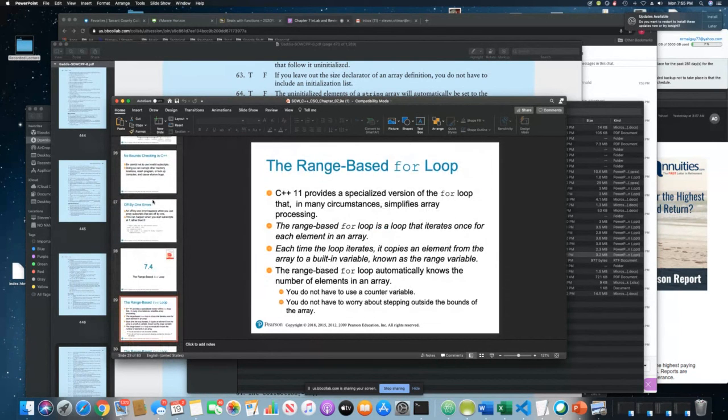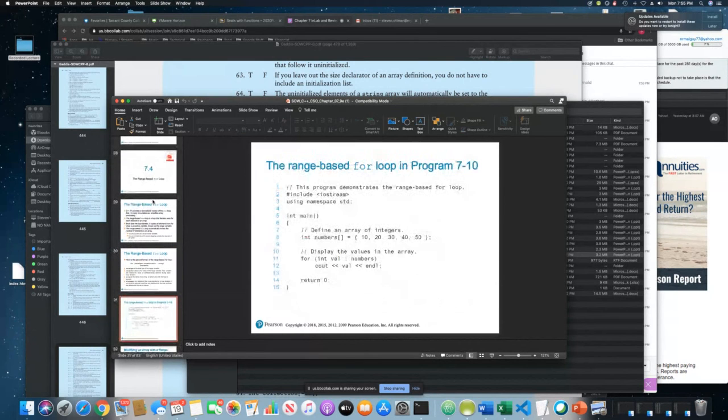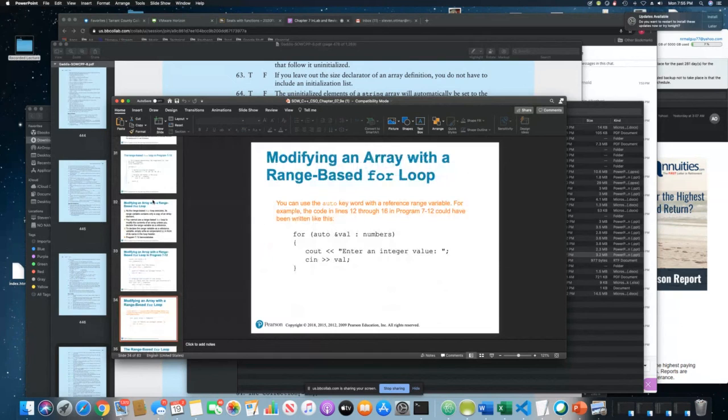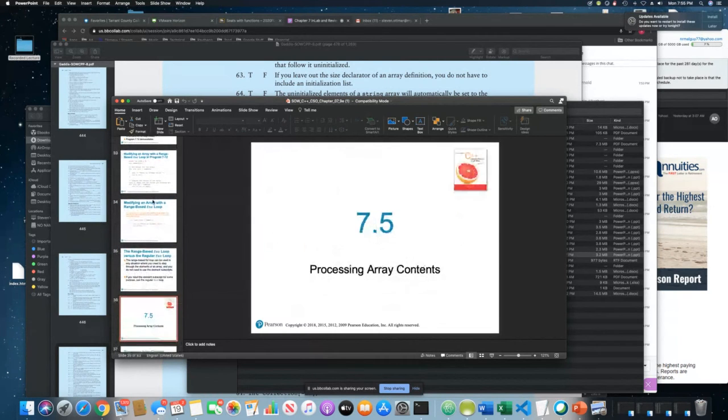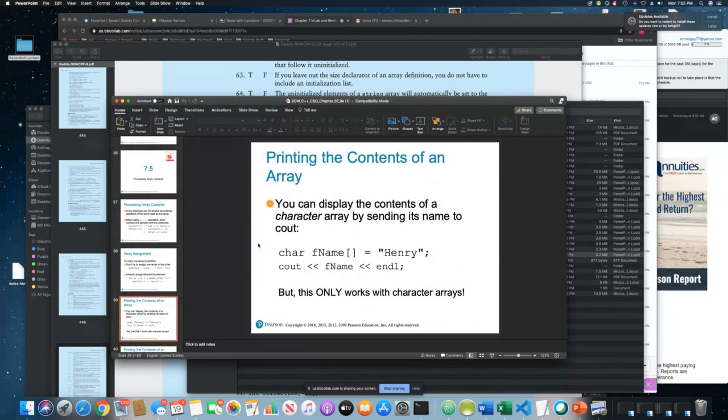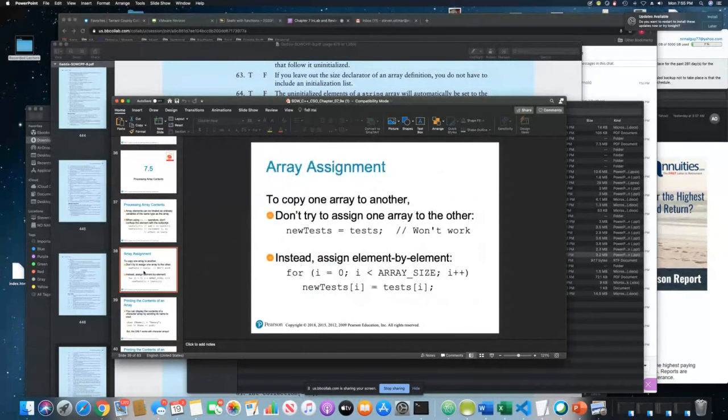Know how to use range-based for loops. If you do not have the ampersand, it's passed by value. But if you use the ampersand, it's passed by reference. Processing the array, be careful, remember about the post and pre increment. Remember with character arrays like this, if you display the full name, it will display it all. Characters will display Henry in this case. But for numeric values, no, it will not.